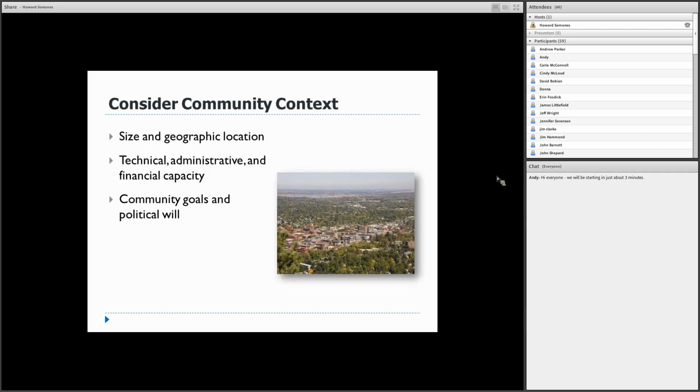This guide also takes community context into consideration. There is not a one-size-fits-all solution for every community. For example, small towns with no planning staff may be challenged to implement a planning tool that requires high technical, administrative, and financial capacity. And let's not forget the challenge that every community faces: building community goals and political will to take action to ensure safe development.